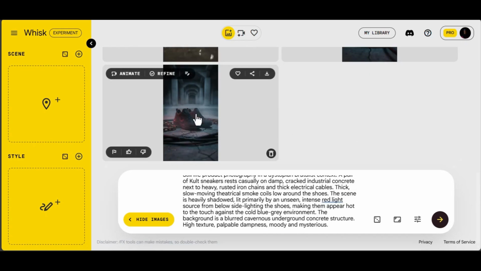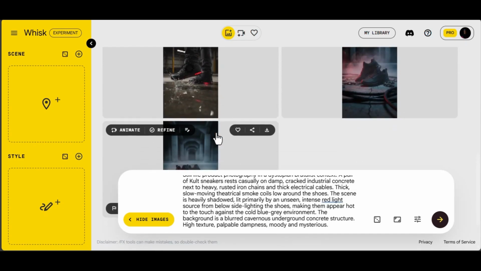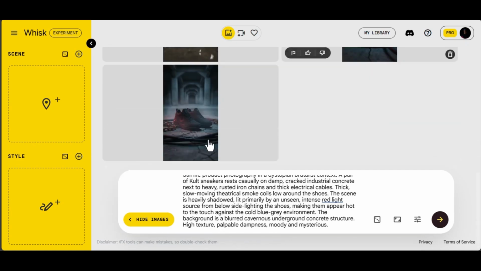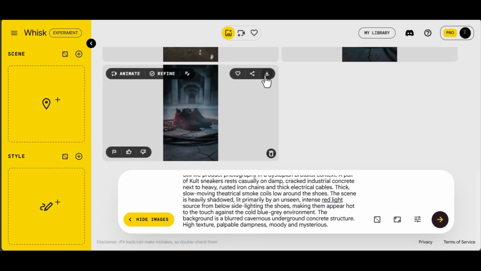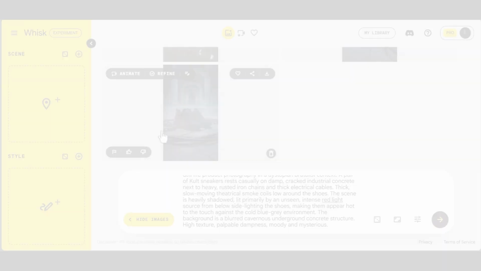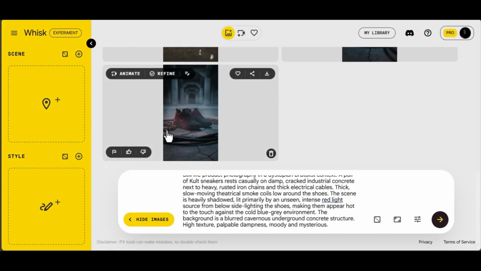Now look at this. It has been generated. Which one of them should I pick? I think this one is okay. So I'm just going to download this one now. So this is how you generate product images for your product.